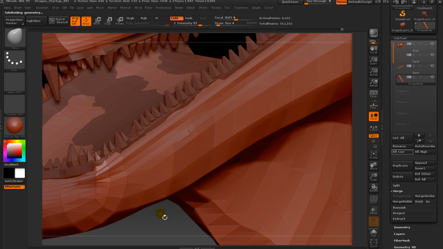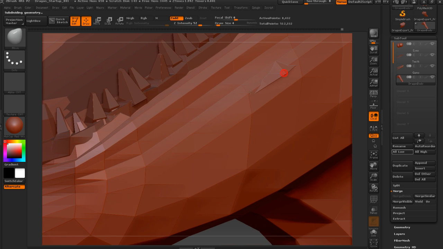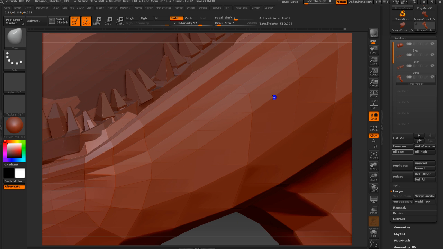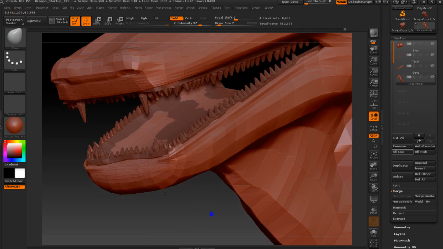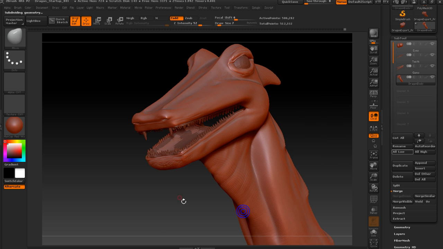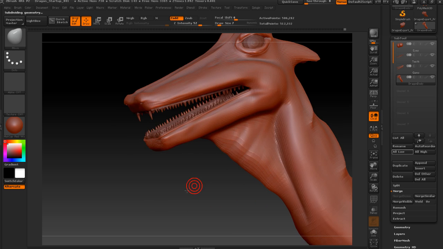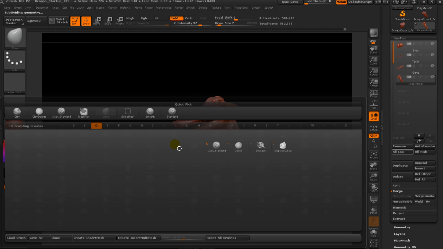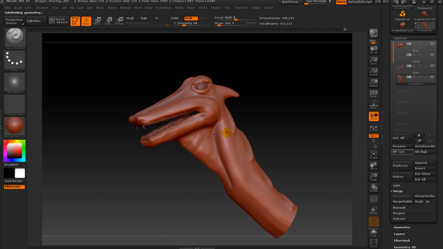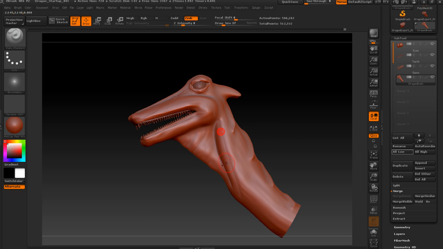Another point sticking out. We'll just, again, go to the move tool, really tiny draw size here, and I can just push it in. Or pull the other ones out. There we go. Good. Alright, so I'm just going in with the brushes and adding some detail to them now.